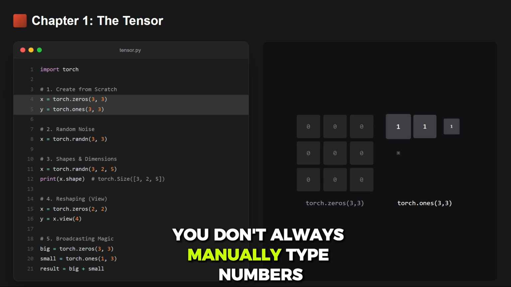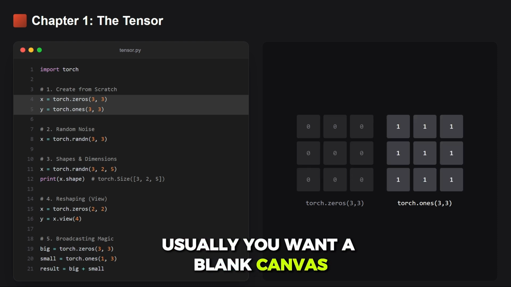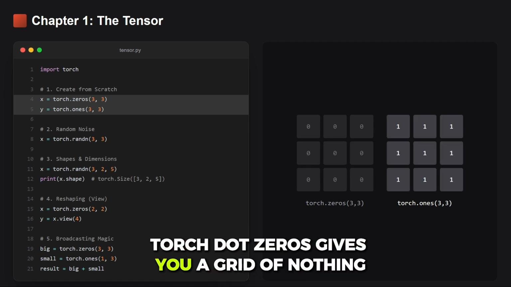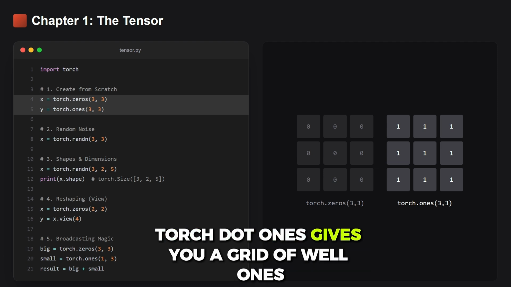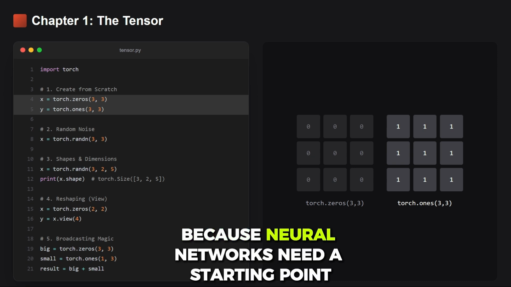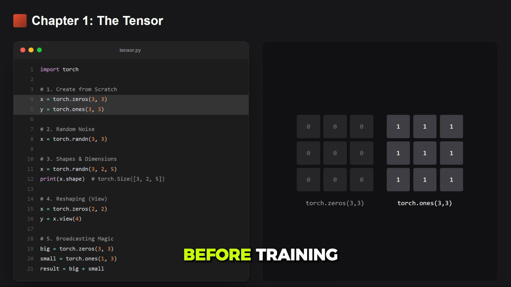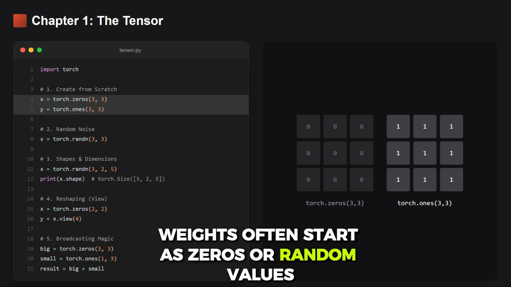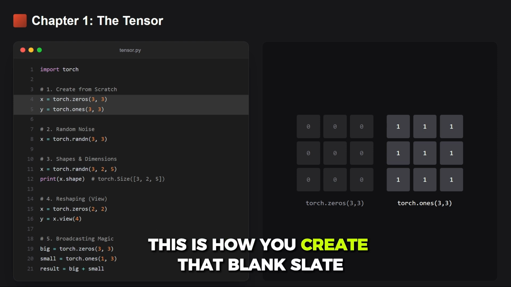You don't always manually type numbers. Usually you want a blank canvas. torch.zeros gives you a grid of nothing. torch.ones gives you a grid of, well, ones. Why would you want a grid of zeros? Because neural networks need a starting point. Before training, weights often start as zeros or random values. This is how you create that blank slate.